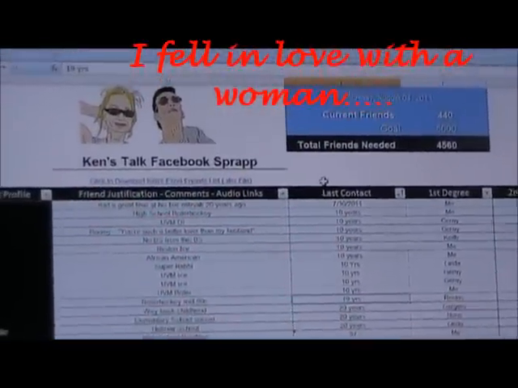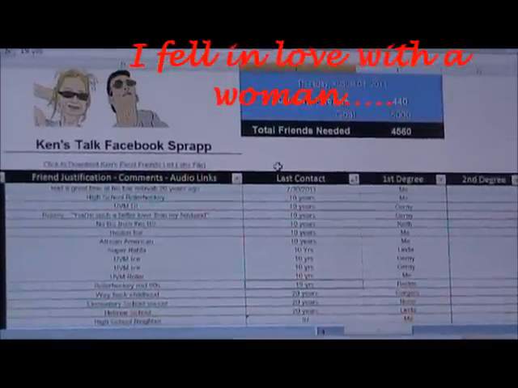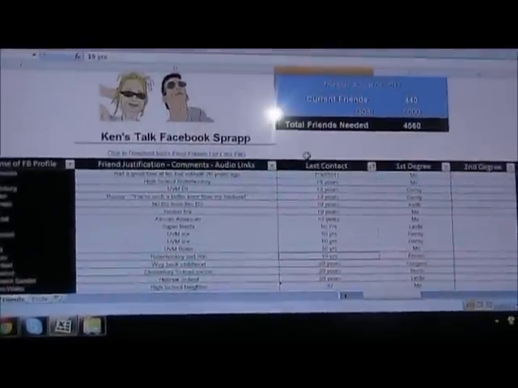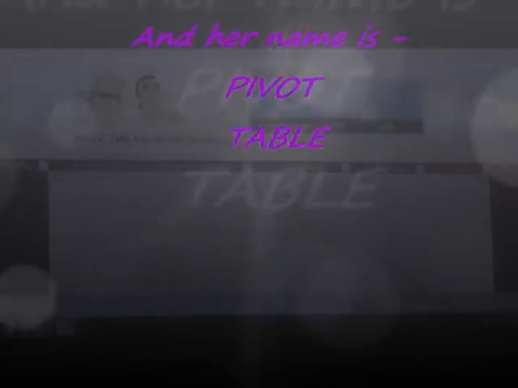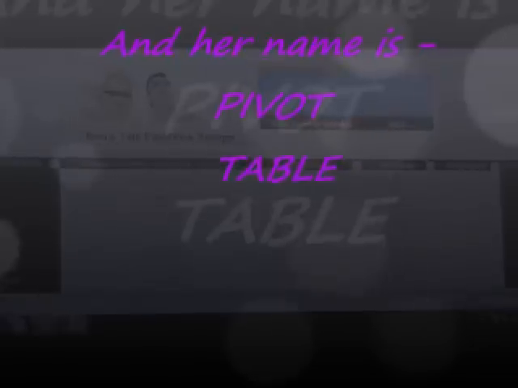It's time to review pivot tables and Facebook. Two things you wouldn't normally put together, but I've decided to make a list of all my friends, write some details about them, and throw them into a pivot table. And we'll do a little quick lesson on how to make pivot tables.